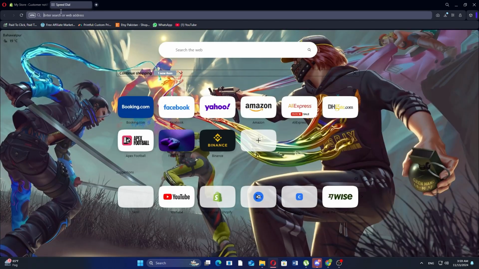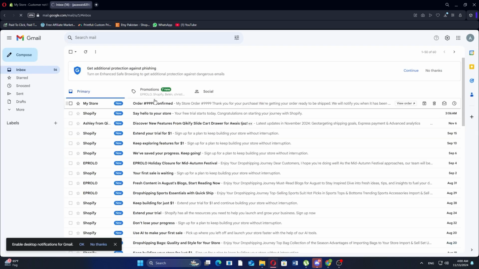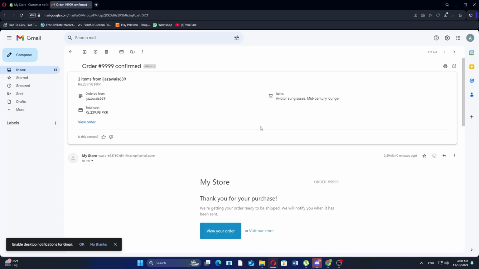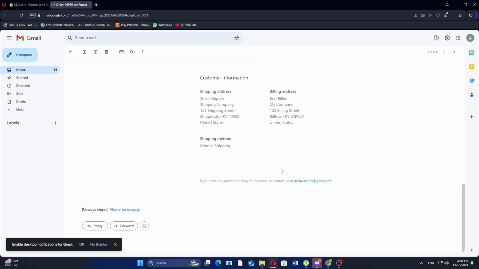After that, open a new tab and go to Gmail. Open the account associated with your Shopify store and look for the email from Shopify. Now open that email and here you'll see how the message is displayed, giving you a chance to review the format and content. This will help ensure your marketing emails look polished and professional every time they're sent to customers on Shopify.